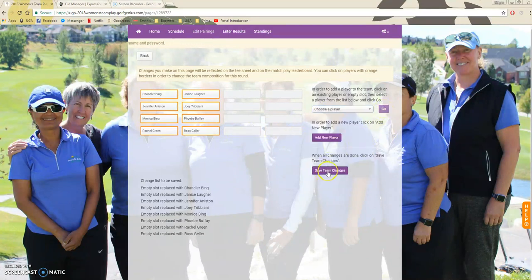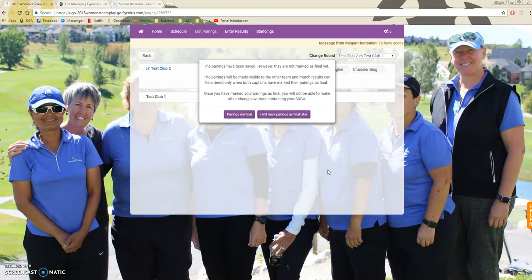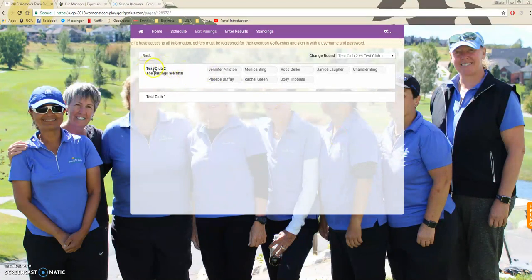Go, and then you just click Save Team Changes right here. If you want to continue working on your roster in the next few days, you just click Finalize Later. If your complete roster is set, you just click Pairings are Final, and then it shows up right here, Test Club 2, the pairings are final, and there's your players.